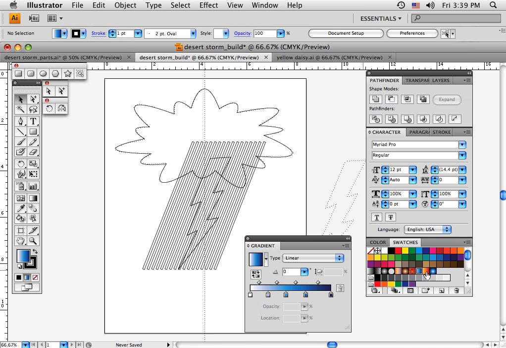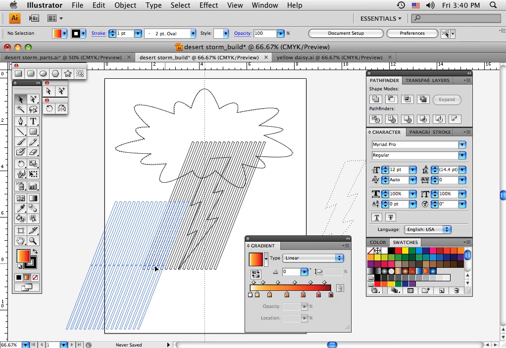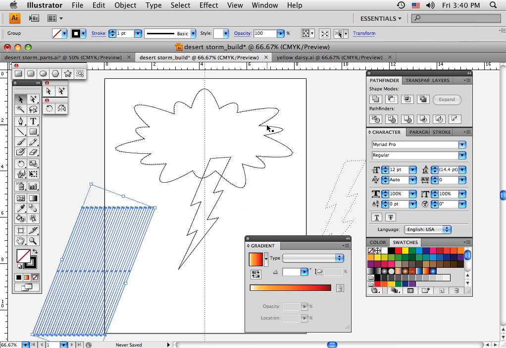I also have a color here that I pre-made that's for the lightning bolt itself. It's white, yellow, orange, darker orange, red, darker red, and maroon. So I have good colors going through a hot range for that lightning bolt. Now, I'm going to move this out of the way for just a second. Let's start with the cloud.